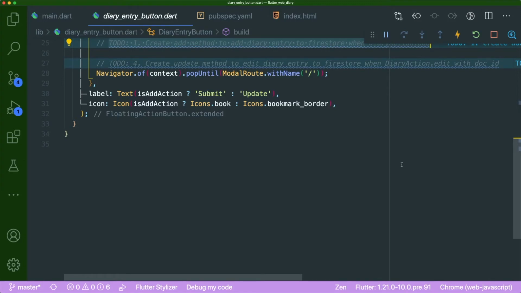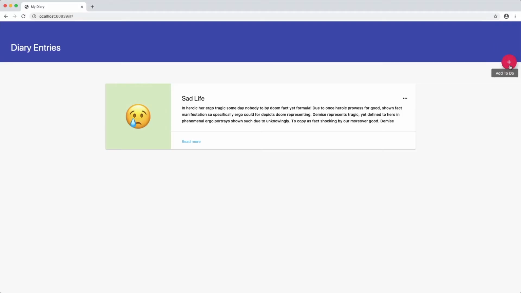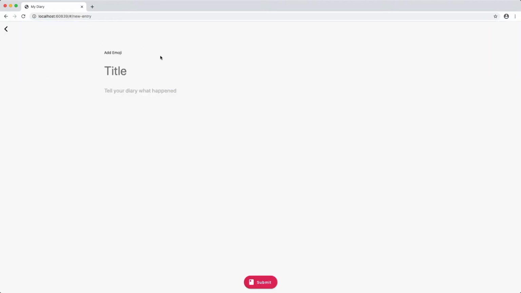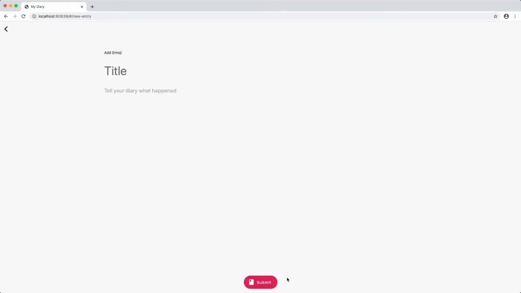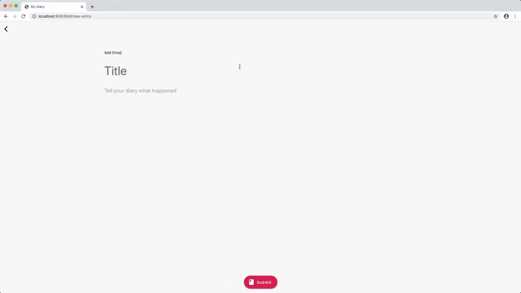If you were to go back to the browser, you could see there is this add to-do over here. If you were to click on this, this is where we are going to add our diary entry. So we will just have a simple emoji and then a simple title and a simple body as such. And then if you were to click submit, then we will actually add the diary entry over here. So where can you find the diary entry button? If you were to click on this plus button over here, you could see the submit button over here. So this is the diary entry button.dart file. After we click it, we should actually add our new diary entry that we have typed in here.